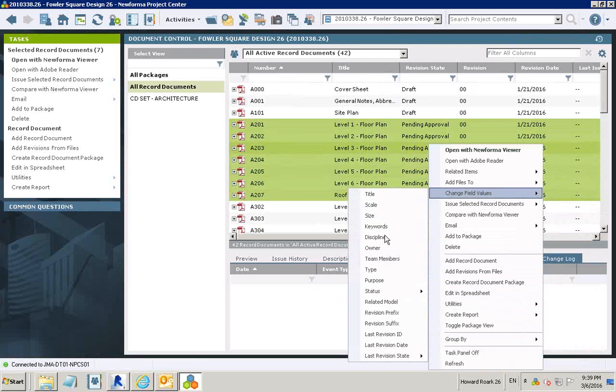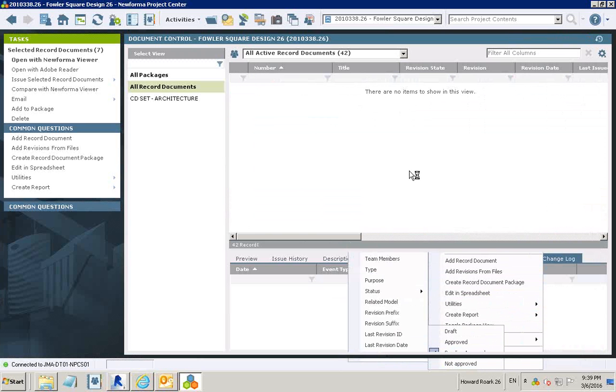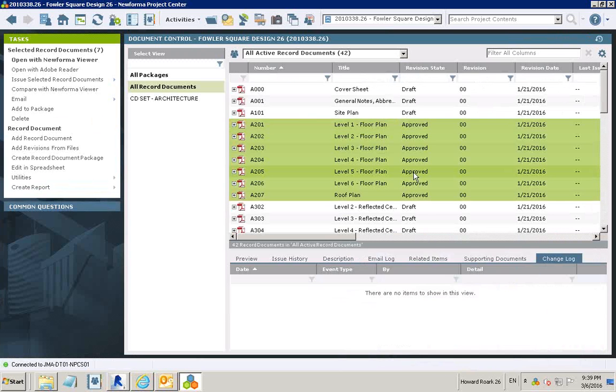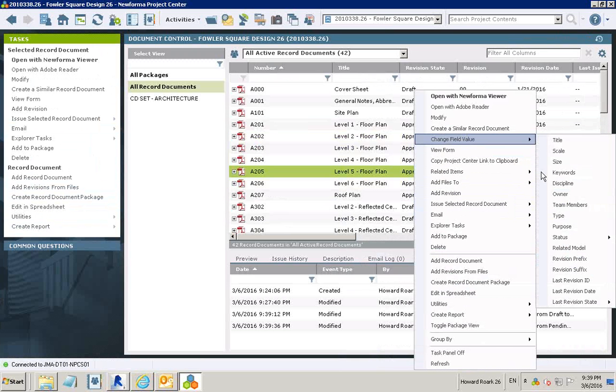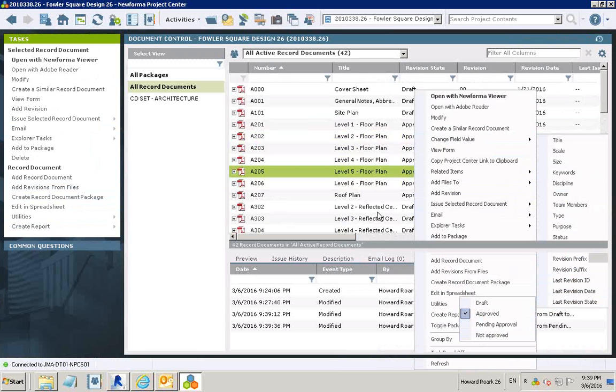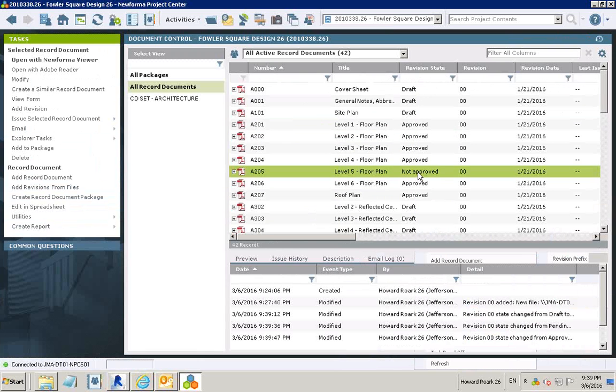So they change the field values, last revision state, and maybe all of them are approved except for one. They need to indicate that one isn't approved. So they can select just the one and likewise indicate that that one is not approved. So I can then go back and address whatever the concerns are.